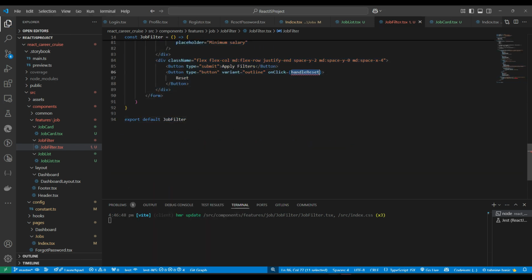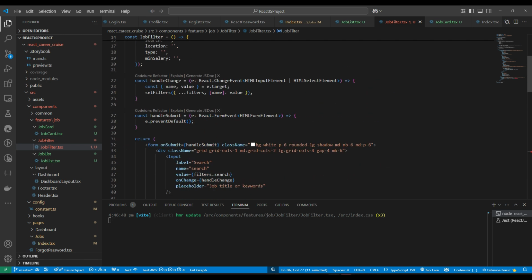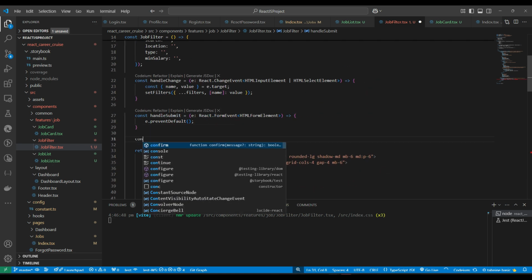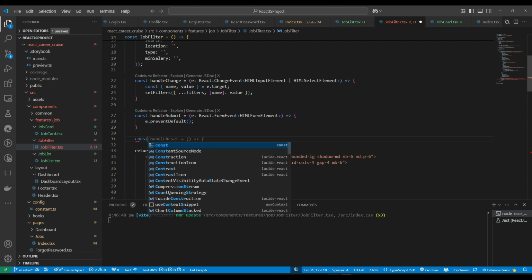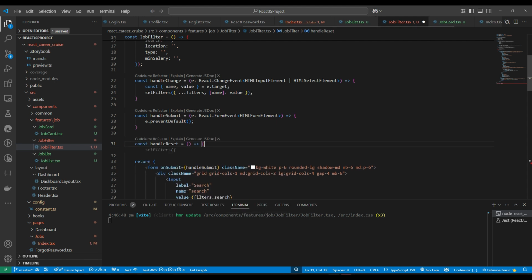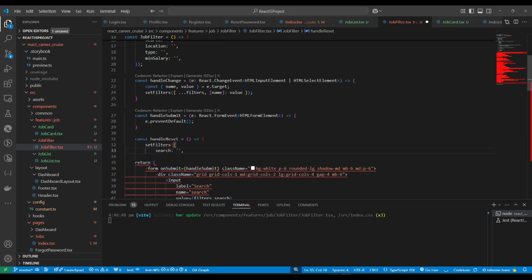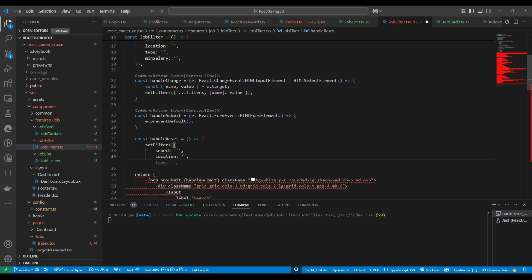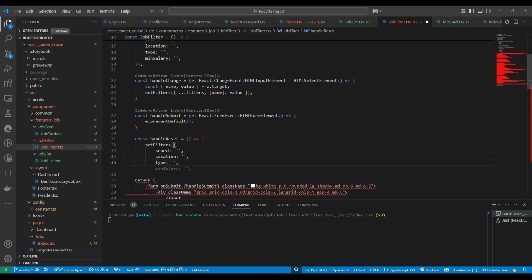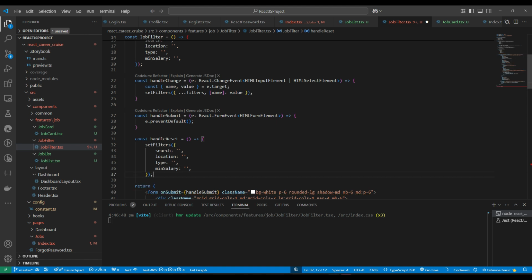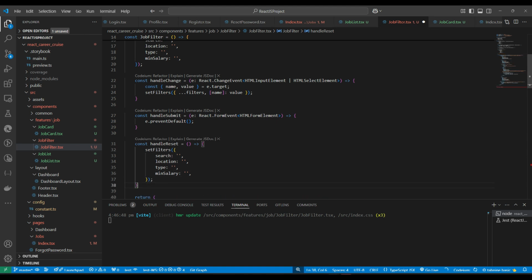We have one more function, that is handle reset. Handle reset function, guys, we will define over here. Handle reset, what do we need to reset? All the state of our page. So we will just set filter, and we will define it one by one: search, locations, type, minimum salary, that is correct. All of these we will just reset, the fields also, right?